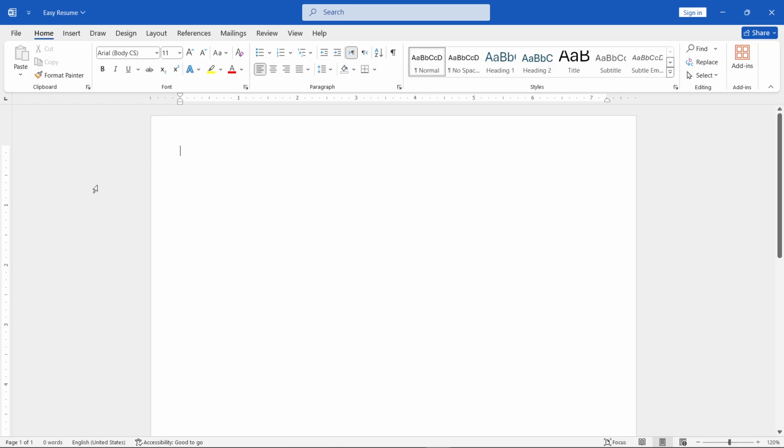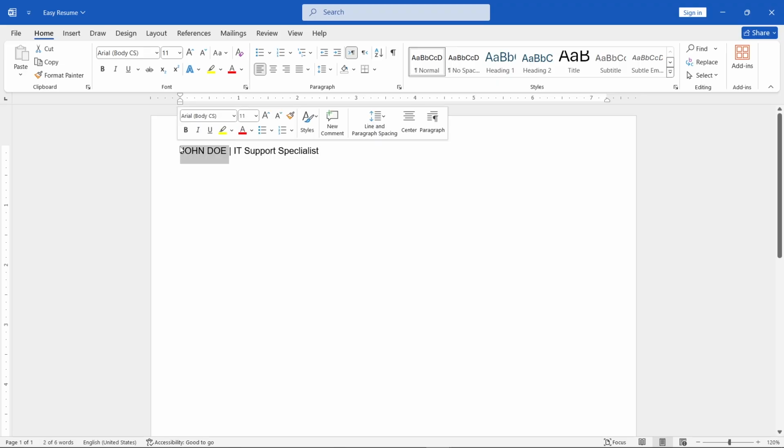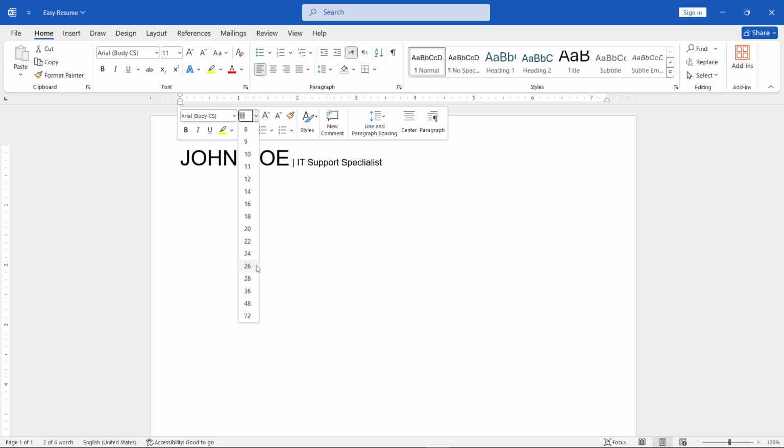At the top of the page, type your full name and professional title. This helps employers quickly see what kind of work you do and improves your chances of being found in searches. Make sure your name stands out by increasing the font size and using bold text.